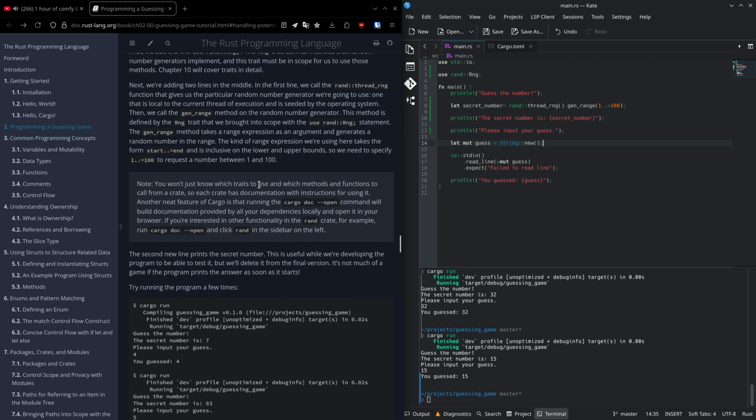You won't just know which traits to use and which methods and functions to call from a crate, so each crate has documentation with instructions for using it. Another neat feature of Cargo is that running the cargo doc --open command will build documentation provided by all your dependencies locally and open it in your browser. If you're interested in other functionality, for example, then click rand in the sidebar. Cargo doc --open.